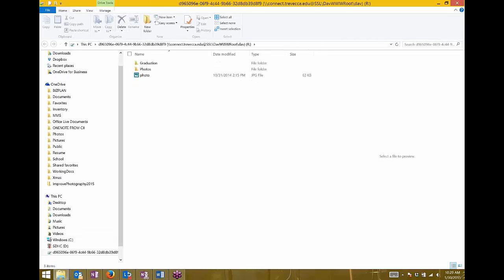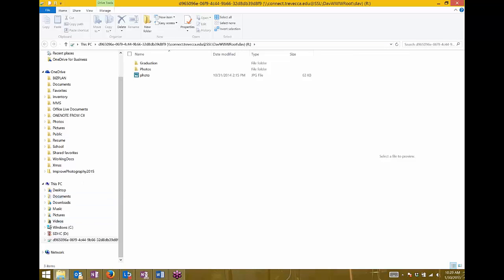And then it automatically populates on the left-hand side where your drive letters are. It has a really long name, that long name that we pasted into there, and it should be underneath, you know, C drive, D drive, and then Connect drive. And you can see that I only have 3 folders in there, graduation, photos, and an actual photo file.